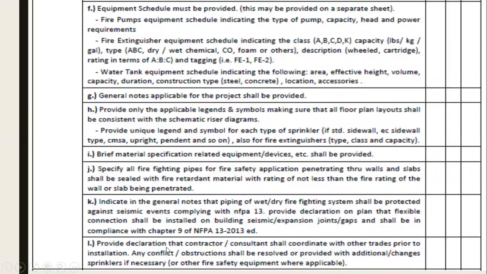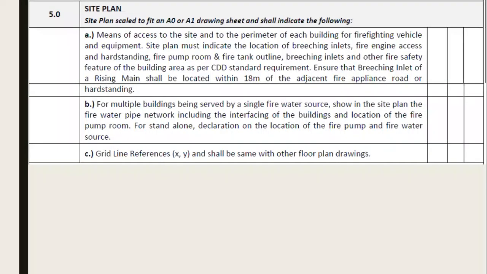Provide declaration that contractor, consultant shall coordinate with the other trades prior to installation. Any conflict, obstruction shall be resolved or provided by additional changes, sprinklers if necessary, or other fire safety equipment where it is applicable. So this one will be one of the notes that you have to put on the drawings itself. We finished all the requirements for the cover sheet.